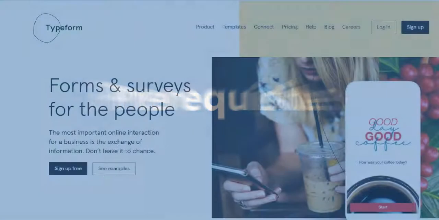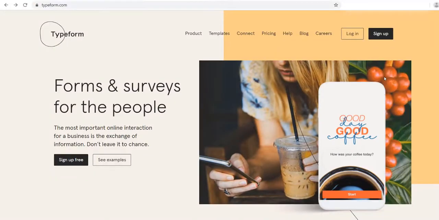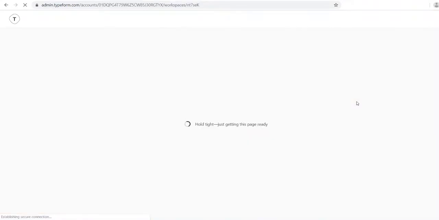Prerequisites. You should have a Typeform account. Before starting the solution, log into Typeform. As I've already logged in, let's proceed further.